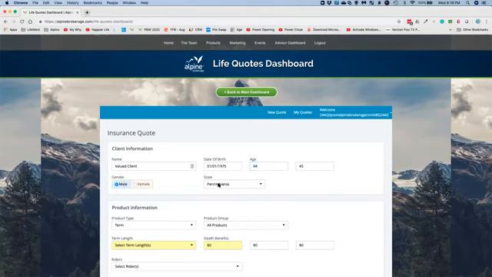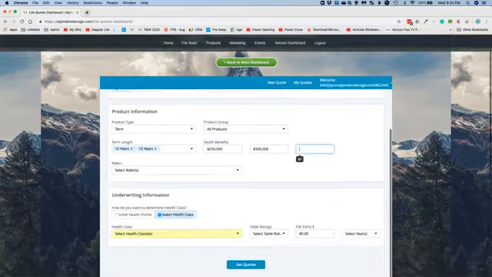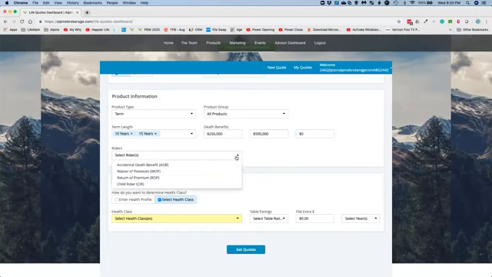You can choose your gender, change your state. You can run term and guaranteed universal life quotes. We'll stick with term. You can select multiple term lengths. You can also input multiple face amounts. You have an opportunity to select riders. For the purposes of this demonstration, I will not select any riders.